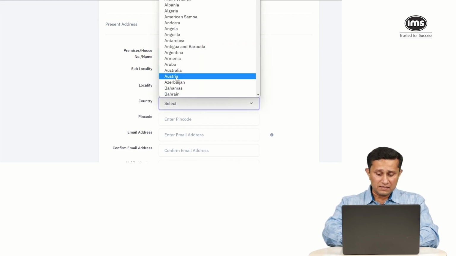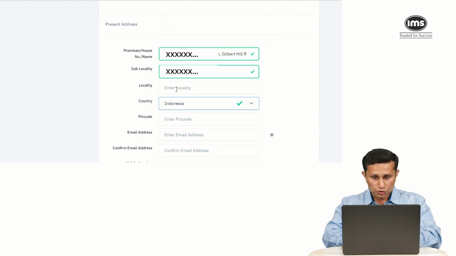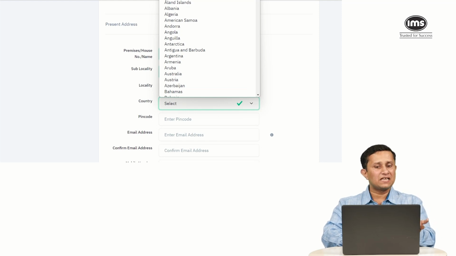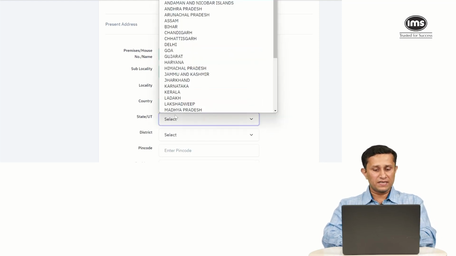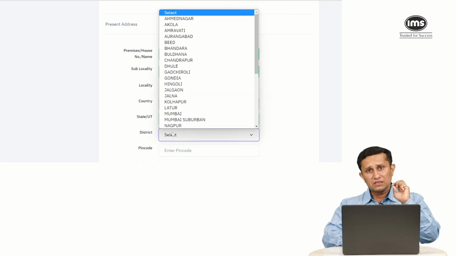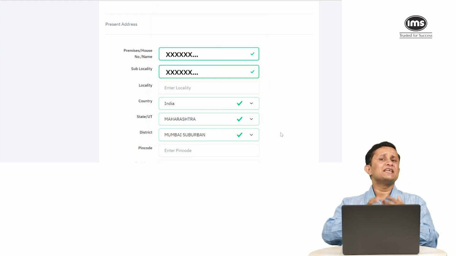Once you select the country here, which in most cases should be India. Just a second. Okay, the first option itself is India, so it doesn't go in alphabetical order. Maharashtra. Now, once I select Maharashtra, the districts that are mapped to it, only they will be shown. So, you don't really need to worry too much about finding your district all through the map.